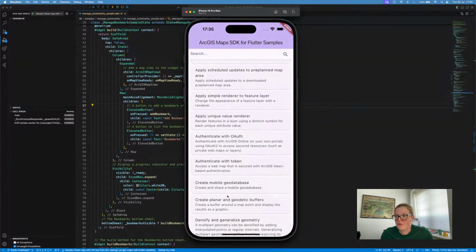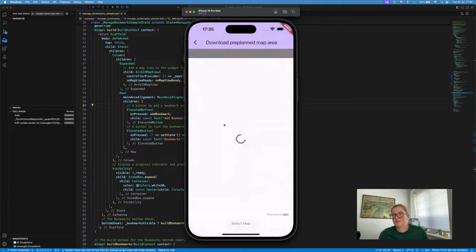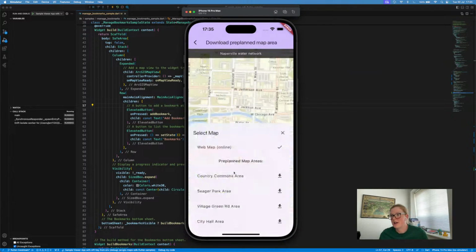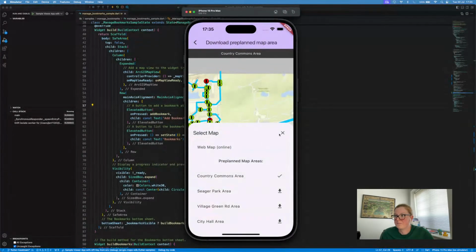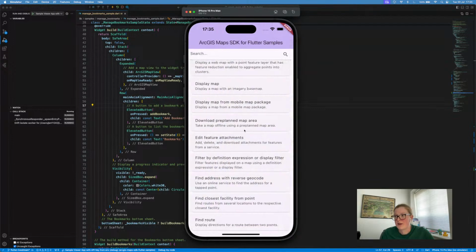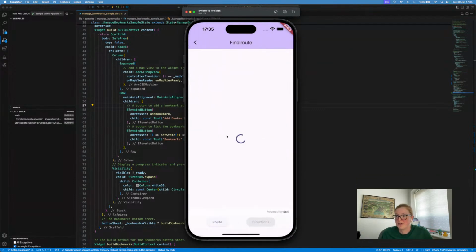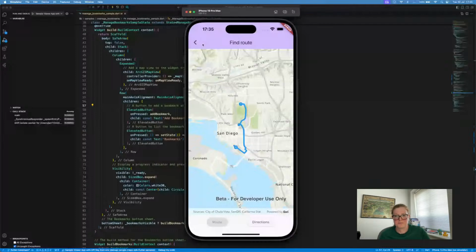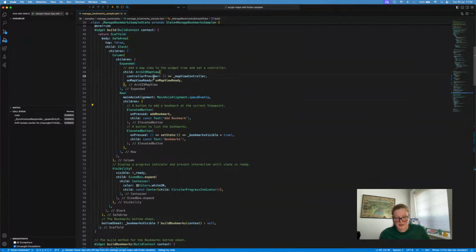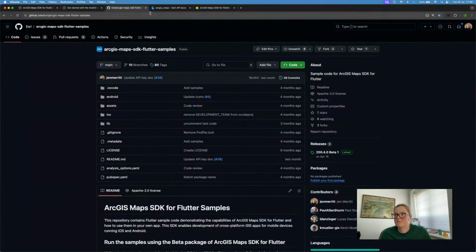We also have support for offline workflows, for example using our ahead of time workflows. If you've configured your offline areas in your web map, you can bring those into your Flutter applications and view your maps offline. And then we also have routing and geocoding support, so you can solve routes and perform geocoding and search as well. Right now we're supporting 2D workflows primarily, and hopefully in the future we'll bring in support for 3D and everything else that the other SDKs support, as we've mentioned.